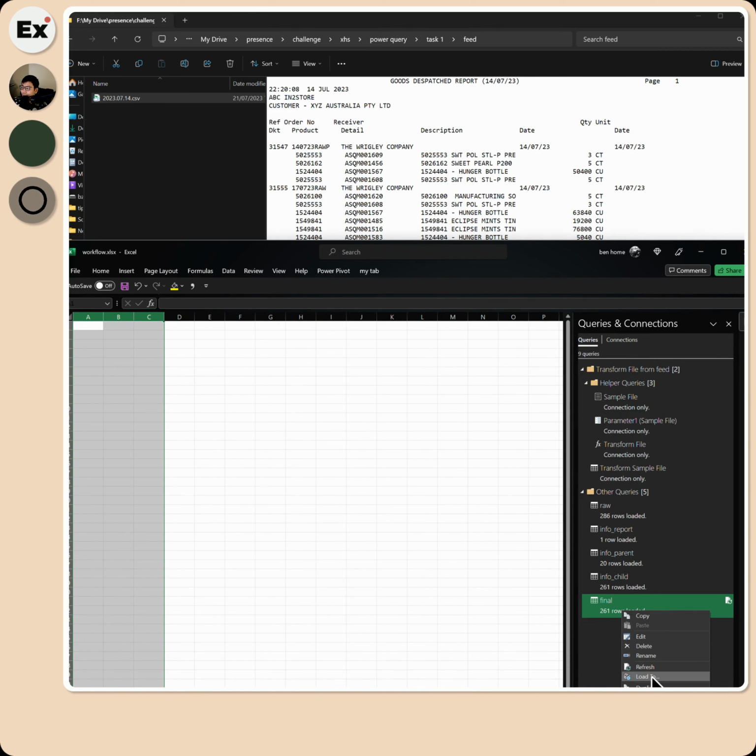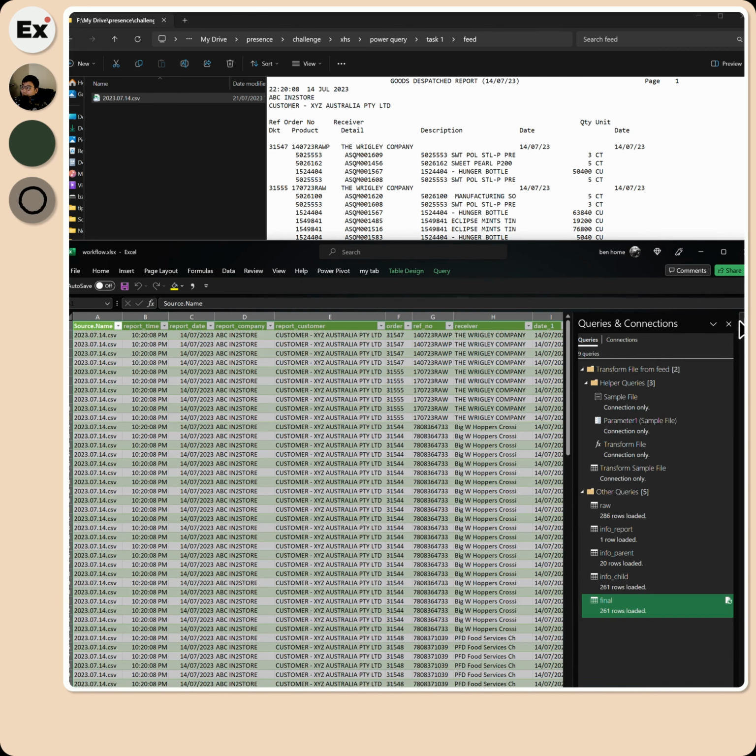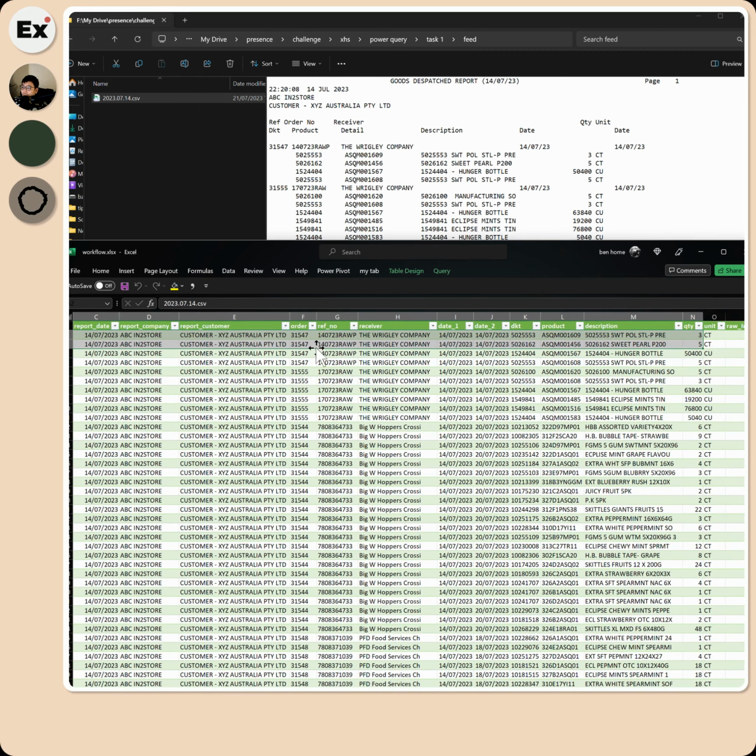And you can load it into a table format for you to do anything, because we have the correct anchor point of each line. You will have the report information, parent information, and also the child information.